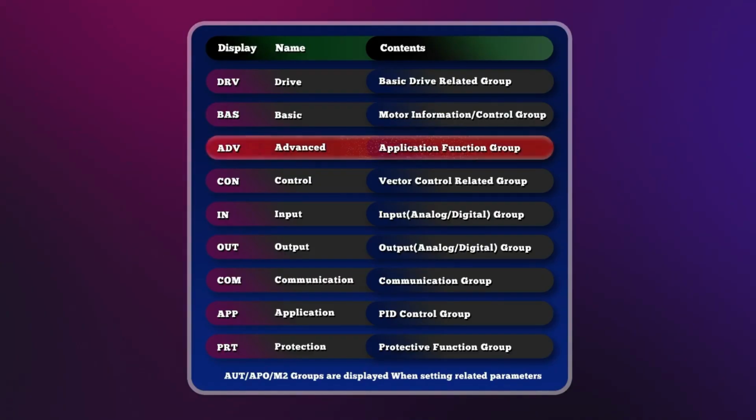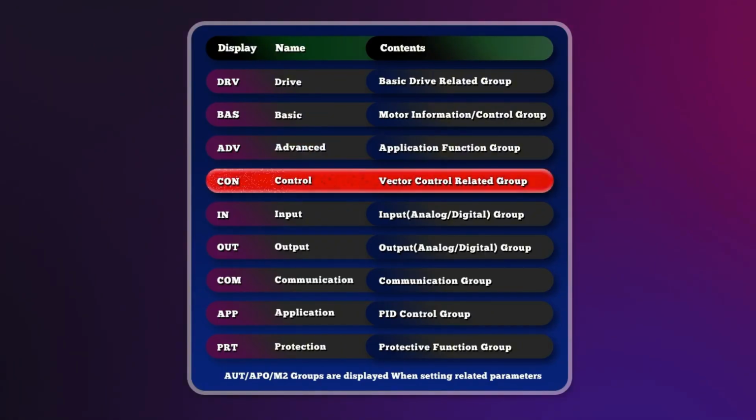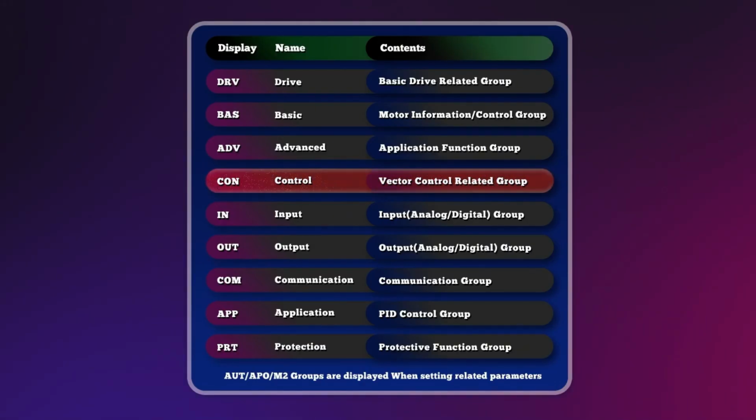The next group is the ADV or advanced group. All the functional features of the inverter are in the advanced group, and we need to enter the advanced group to activate these features. The CN group is related to inverter control. If we want to make settings related to the inverter's operating modes, which are sensorless, VF, and vector, we need to enter the CN group, which is the control group.